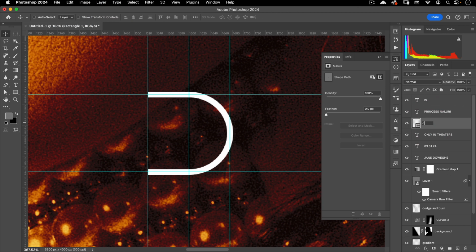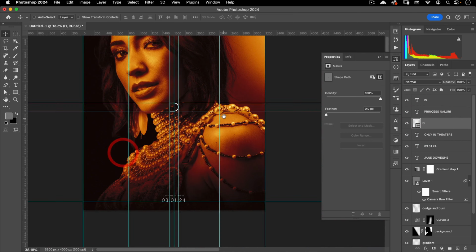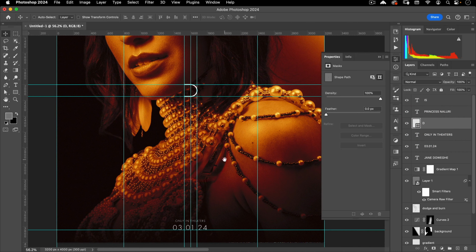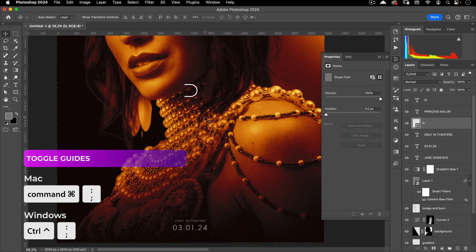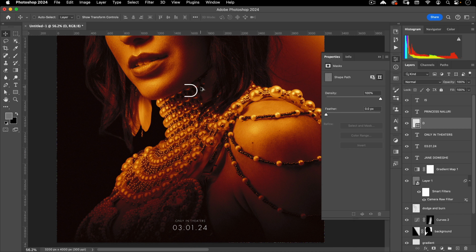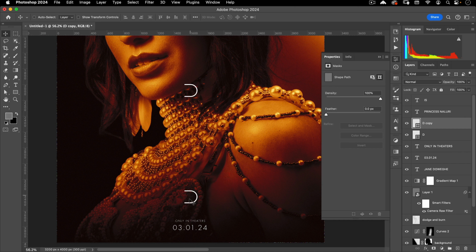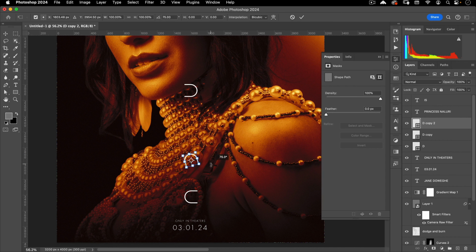We could call this D. Oops. Let's make it a capital D. And then if we zoom out, I'm going to go ahead and do Command semicolon to turn off the guides. Hold down Option to make a copy and drag this to right about there. And then to make this the E, I'm going to do Command Transform, Command T, and rotate that 180 degrees. So that's our E. And then this is our N. And then this is our U.